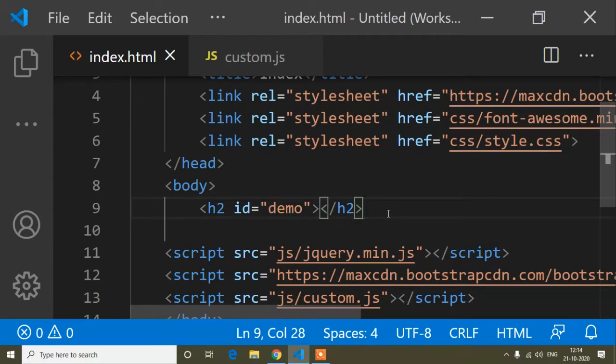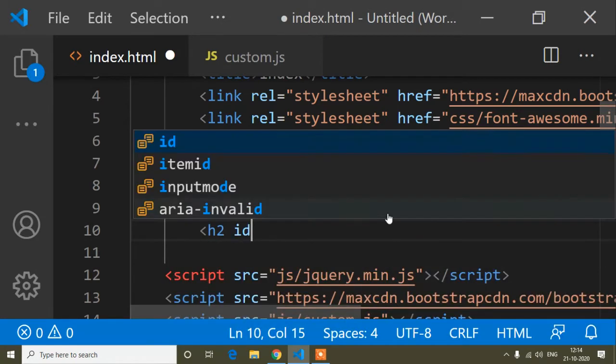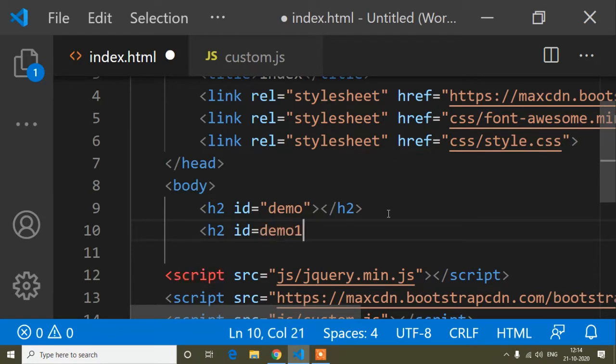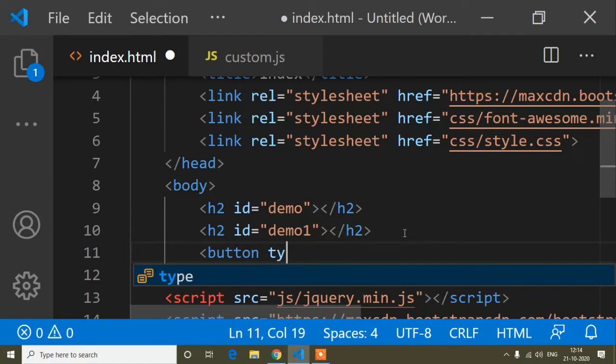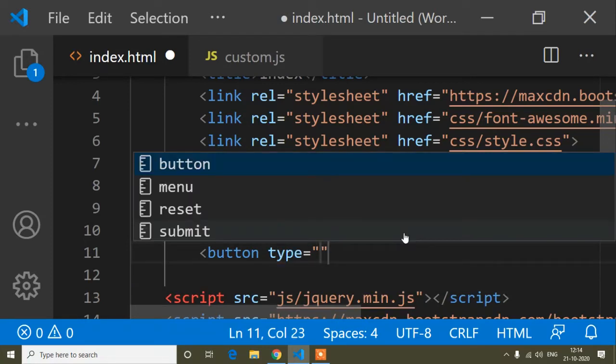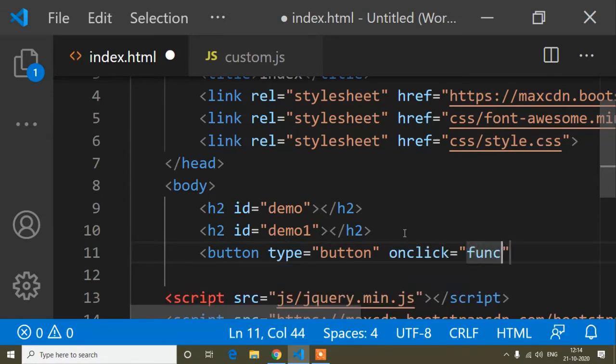For that, I will do one thing. Here I will write another h2 tag, and this h2 tag's id I will write demo1, because in this h2 tag I will show the result after using the array find method. Okay, and now I will write a button, because when I click this button, it will show the array find method result. So button type is button, and onclick, the method name I will write is func, which is the short form of function. You can write any name for this method as per your choice, and the button name I will write is click.